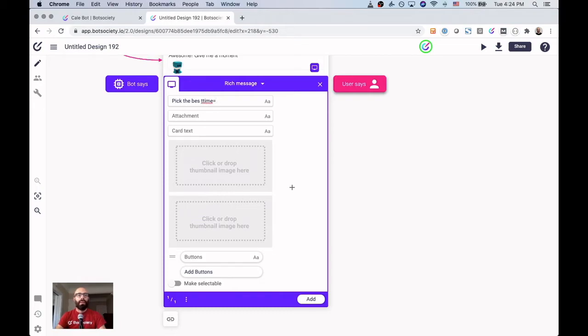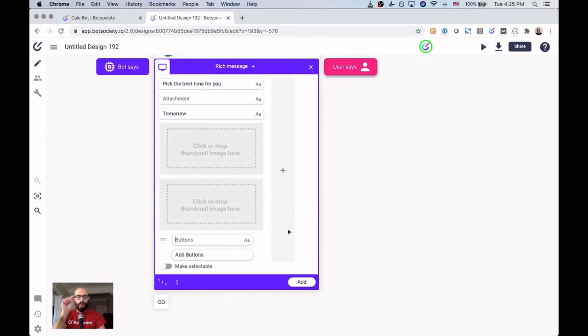Okay, pick the best time for you. Now, what I want to do is add multiple cards in my rich message. Each of them is going to be one day. So let's say tomorrow, 10 a.m., Friday, 2 p.m., stuff like that, so that it's more structured. And I can do that. Let me show you. So here, the attachment and the card text, I'm going to use the card text. And this is going to say tomorrow. And then I want to use the buttons for the time, right? So the user can click on the time.